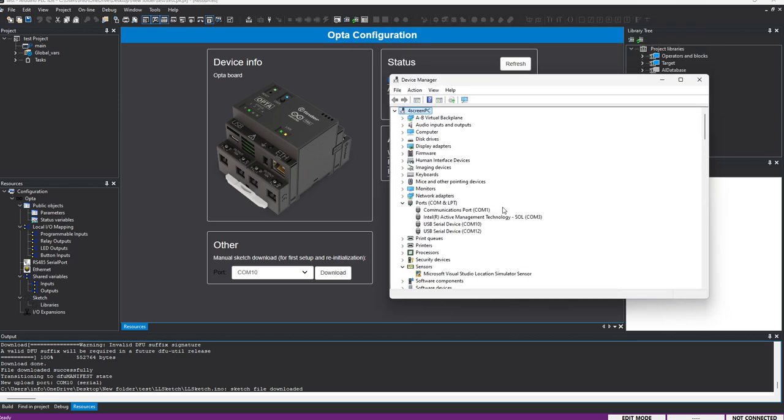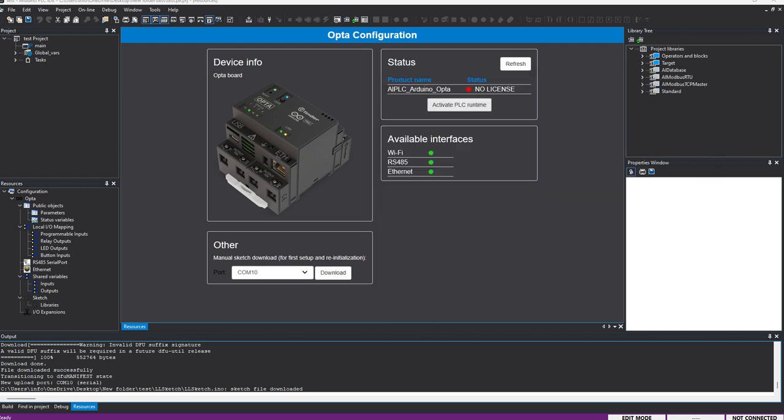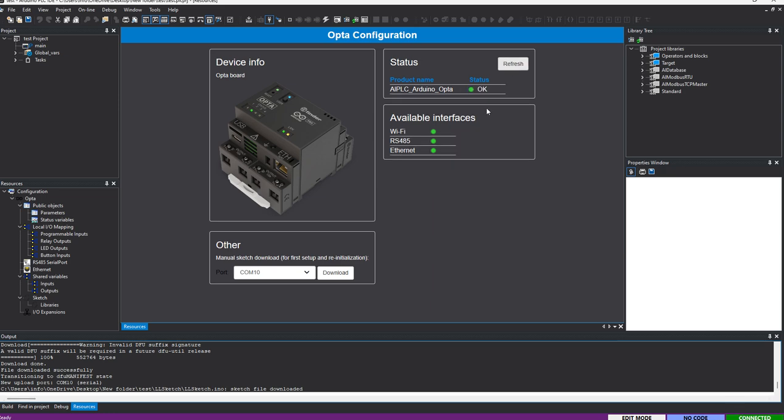All right, so COM 12, we're still on there. So now we're going to do the connect again. And now it says connected, no code. And you click the refresh and that goes away. So all of our communications are working and we have an okay light.